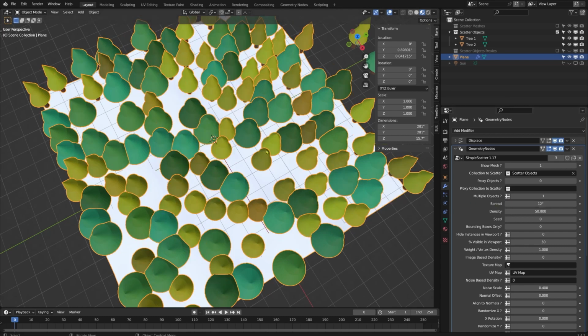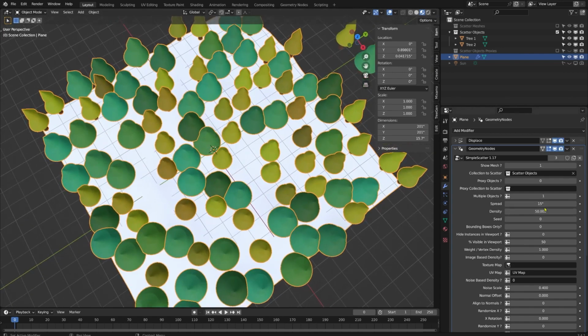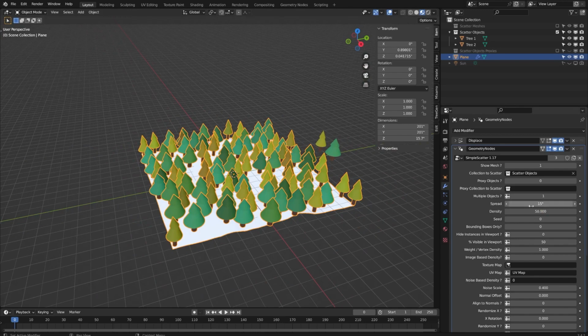But as long as you maintain a spread or a distance, let's maybe bump that up a little bit more. As long as you maintain this spread, the density will start to be affected by how many it can fit with that requirement of spread.